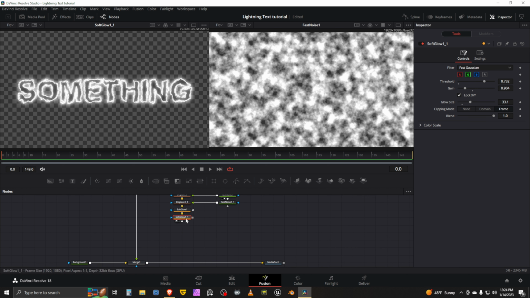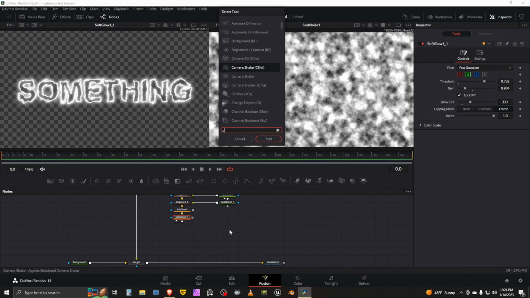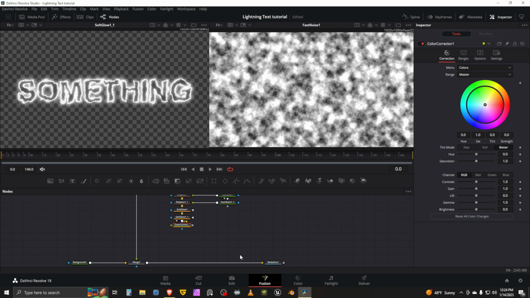All right, now with our second soft glow still selected, we're going to push shift space, press CC, and add in a color corrector node. So with the color corrector node added to the tree, all we're going to do is we're just going to change the color.